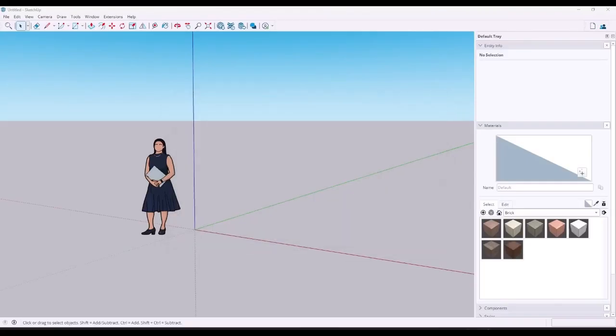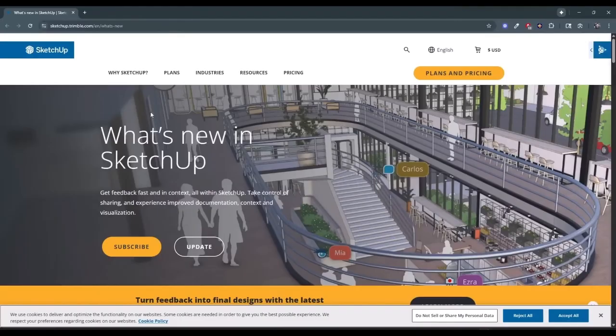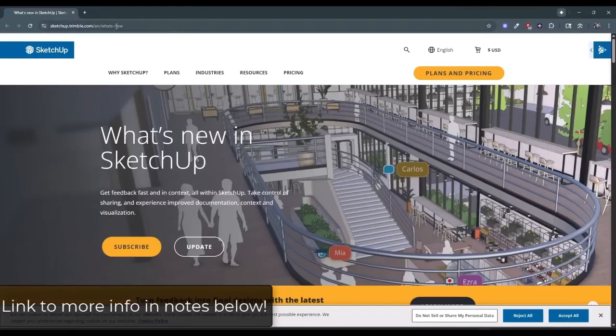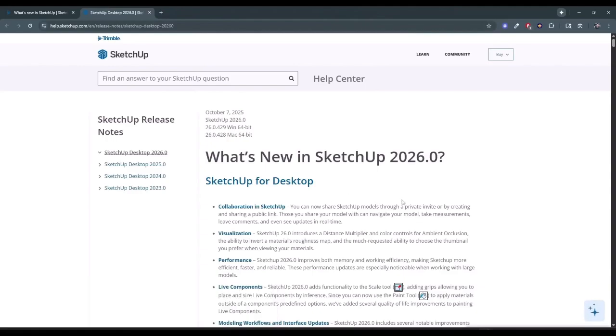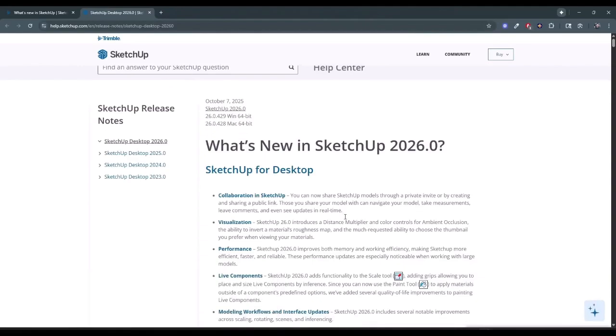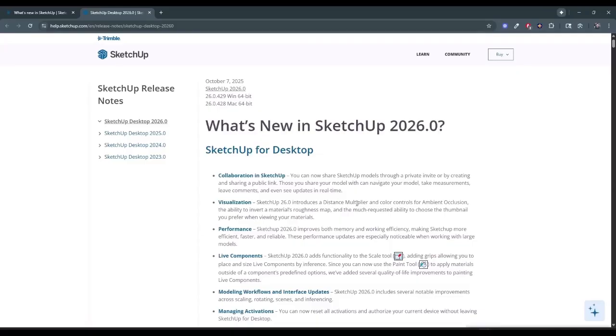You can also find more information about the new release by going to the Trimble SketchUp What's New page, or by going to the detailed release notes, which is usually where I like to go in order to find out things about the new features contained inside of a new version. As always, I would recommend keeping the older version installed on your computer until you've had a chance to go through and test out how stable it is for you.